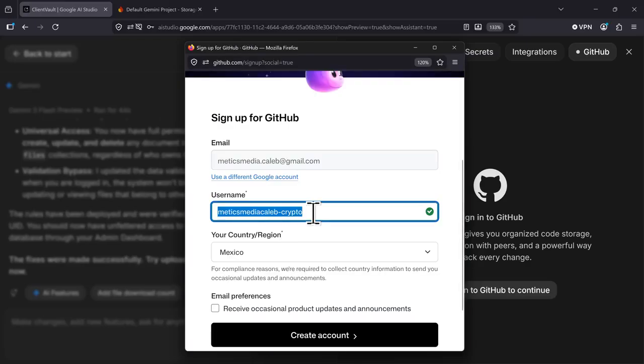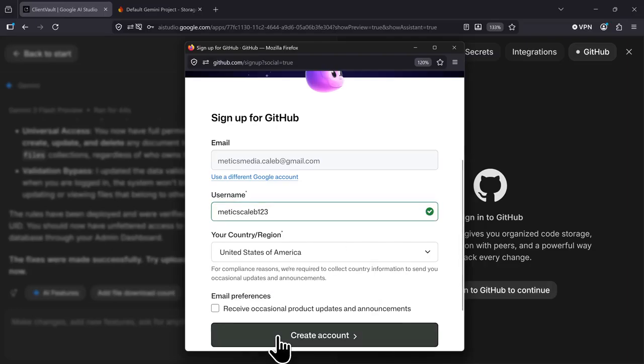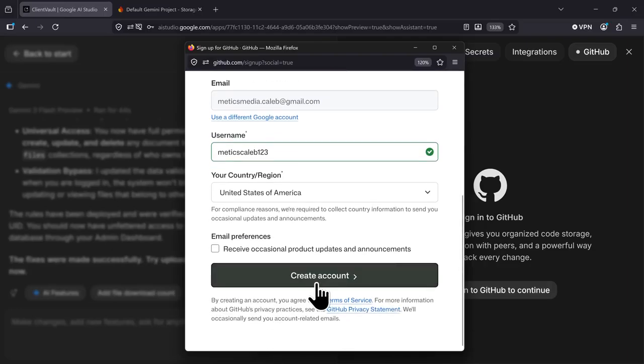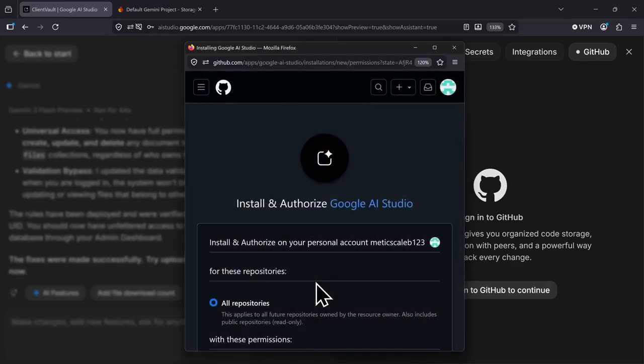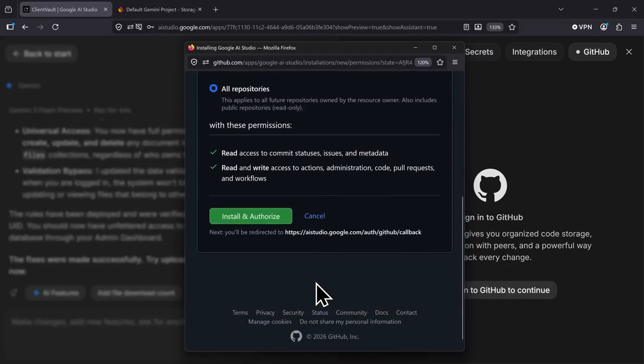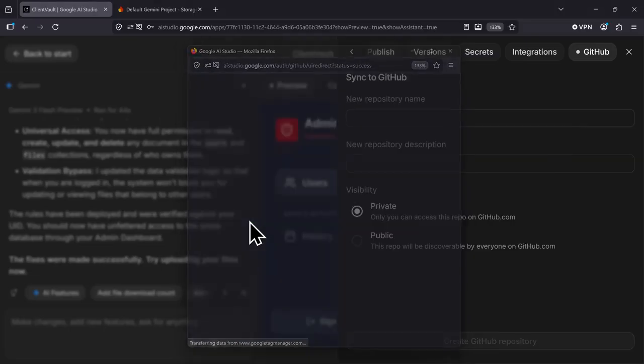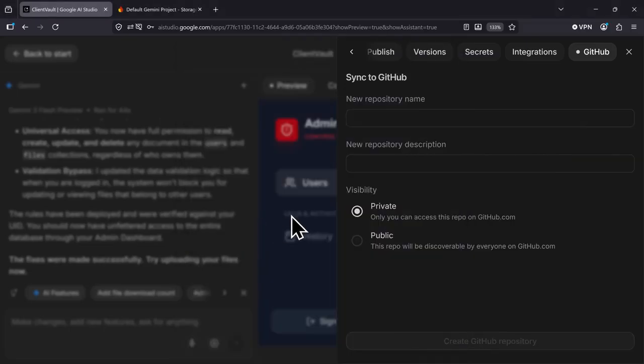Here you're able to choose your username. You can choose your country or region. And then scroll down and click on Create Account. Then here just scroll down and click Install and Authorize. And now here we'll need to create a repository. A repository is just a place on GitHub where your website or web app is going to be stored. We'll use this later to actually deploy it onto the internet.